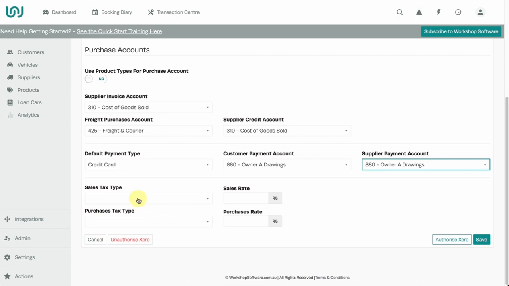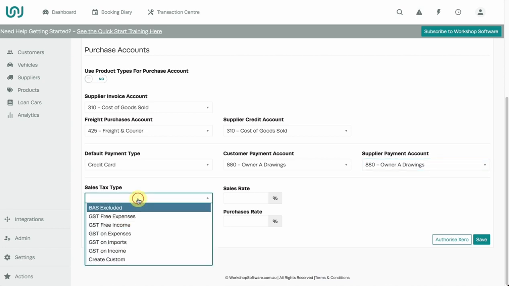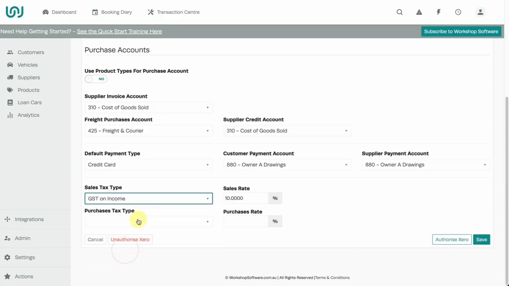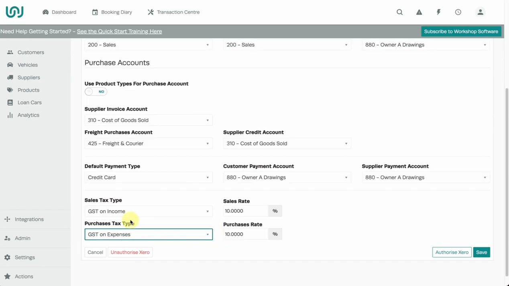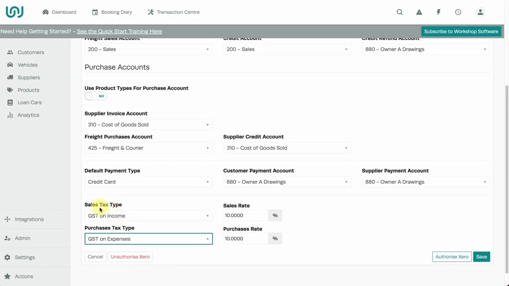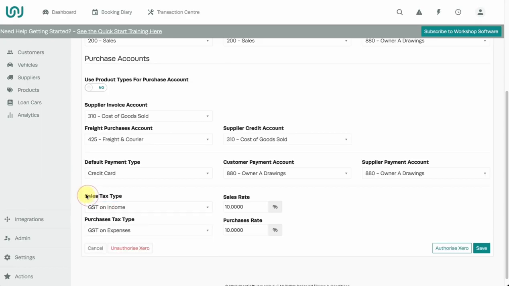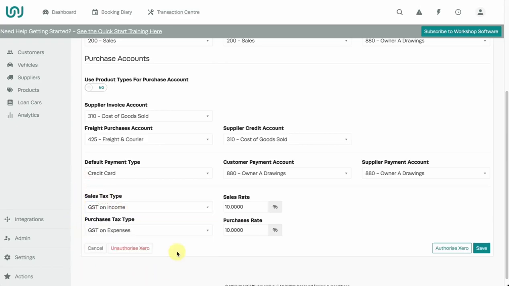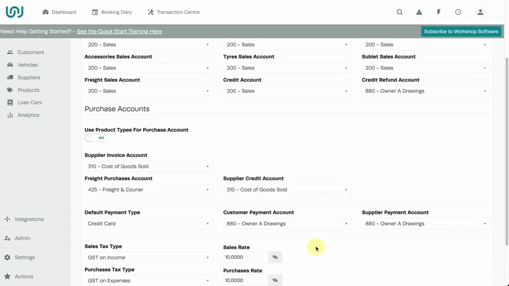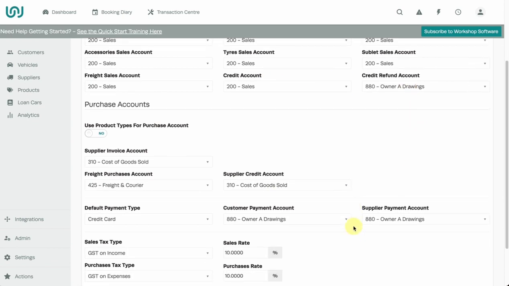Lastly, select your sales tax type. On this software, we have GST on income and GST on expenses. Other accounting softwares may ask for you to select GST-free type accounts. Please make sure you select GST-free accounts if you're given a drop-down specifically for GST-free products. Once you're happy with the options here, press Save.